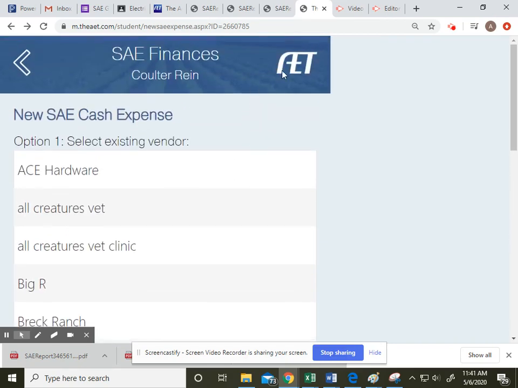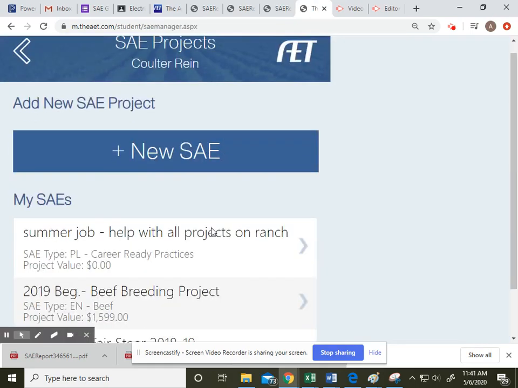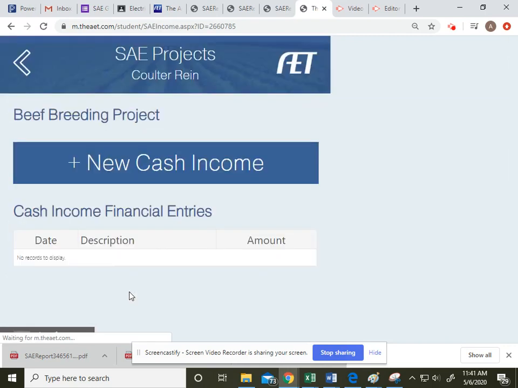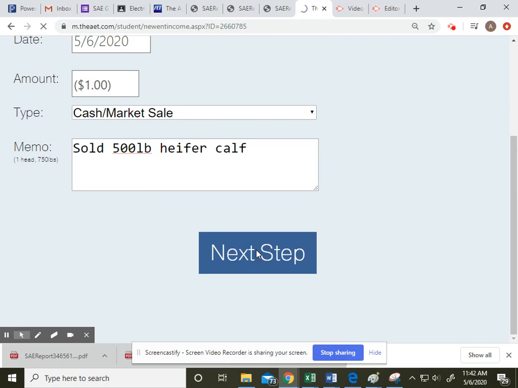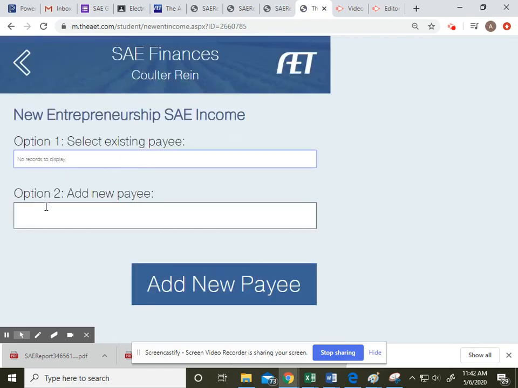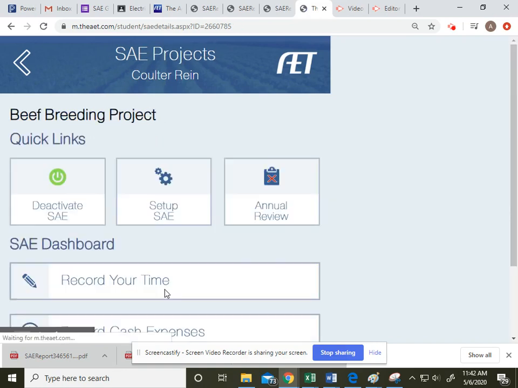And I'm going to jump out of there, and just to show you that income is the same way. We'll put in some income for this project. New cash income, you click that button. Maybe Coulter sells the calf and it's worth $975. We'll say cash sale. Sold 500-pound heifer calf. Next step. So existing payee, he doesn't have any yet. But maybe he sold it to Mr. Neighbor. You spell neighbor. Neighbor, there you go. Now he's got income and expenses for that project.